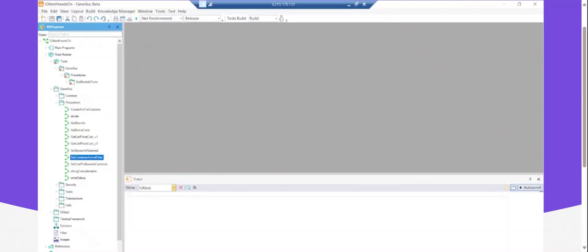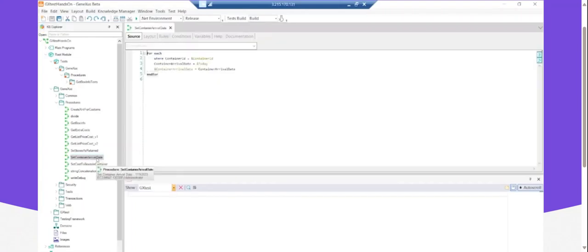Now that we know the mocking database concept, let's see an example of a recording with dynamic data. We will mock the test for the setContainerArrivalDate procedure. Note that this procedure saves the arrival date in the container table.